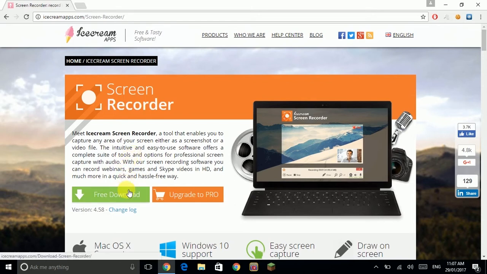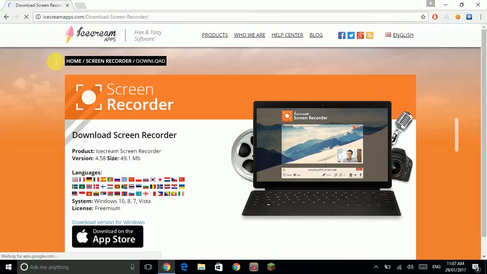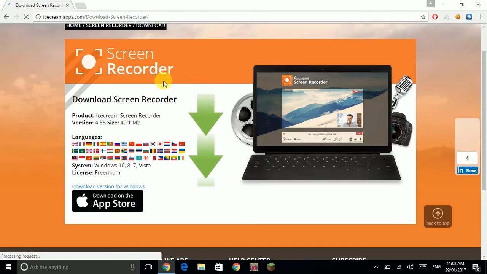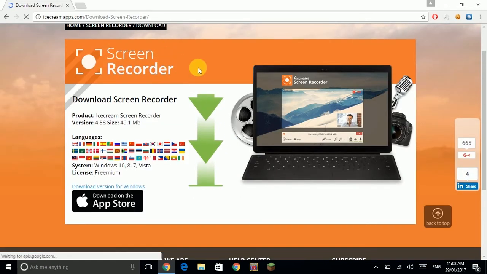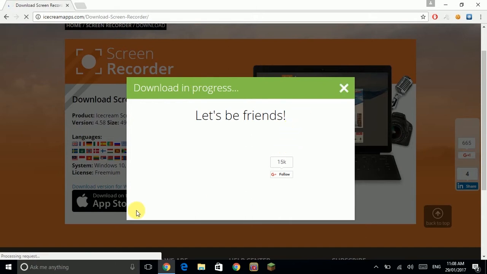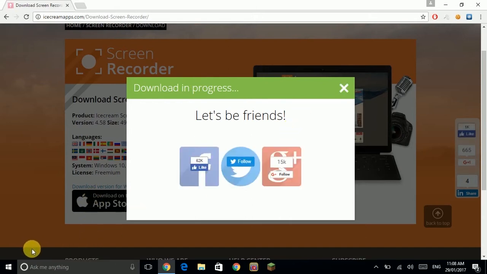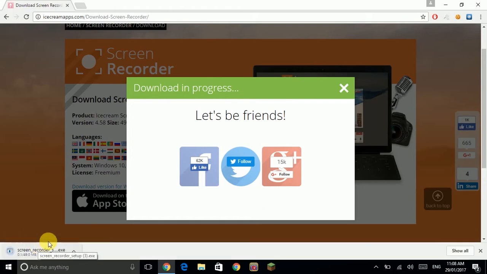So first thing you want to do is click free download when you're on this site, and it should come up to this page, and it should say download in progress, and then after a little bit it should start downloading down here, and there it is, and I'll be back when this finishes downloading.